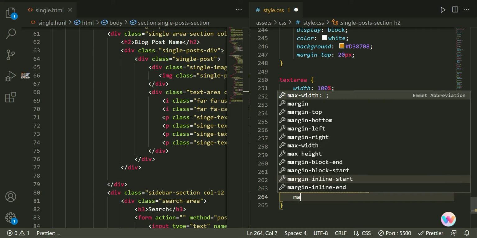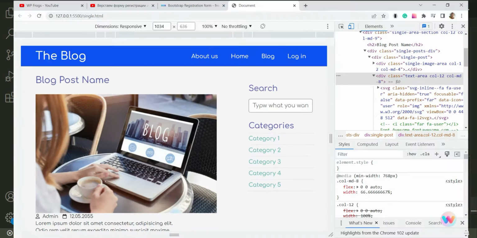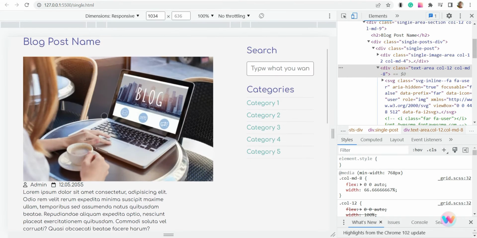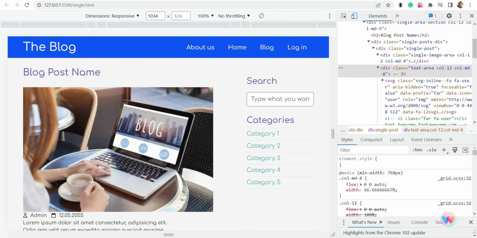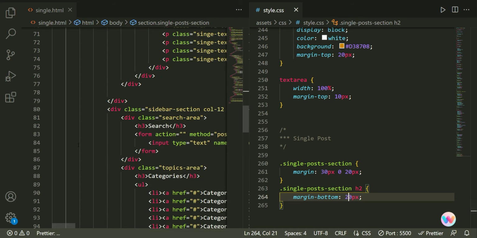So let's give it MB, I think 30. Yeah, I believe it's gonna be good. Okay, I think it's not actually good, so 20 in our case is enough.